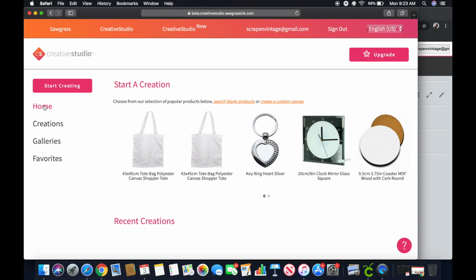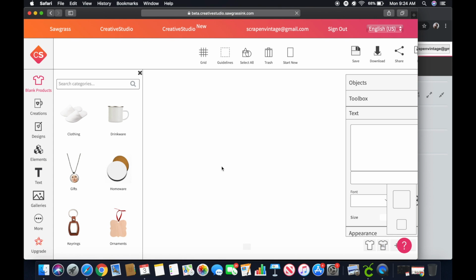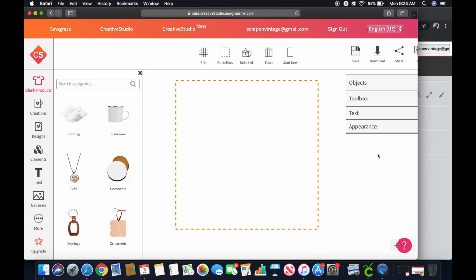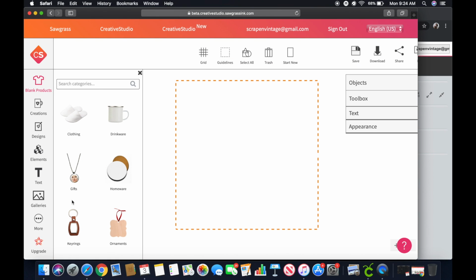All right, so let's go back up to home. When I get to this page, the very first thing I'm going to do is hit start creating. Once you get to this page, it would technically be the home page of the old version, if that makes sense. So once you click start creating, you're officially here from the old page. From here, you can see blank products, creations, designs, elements, text, galleries, and then more, and then upgrade, which I'm assuming is where you would pay that annual membership. We'll peek at that in just a second.